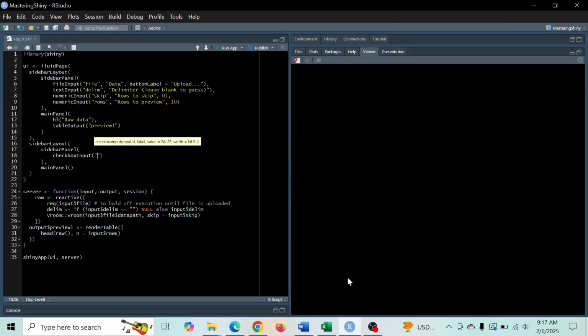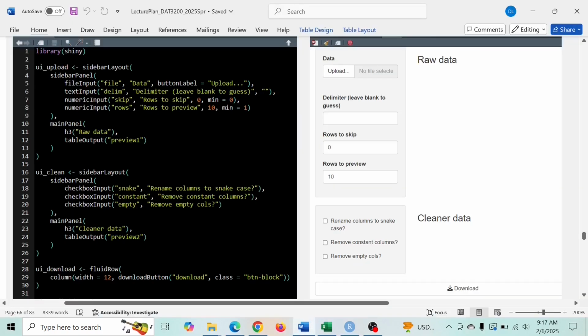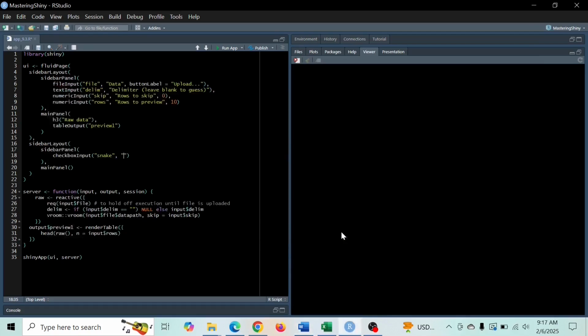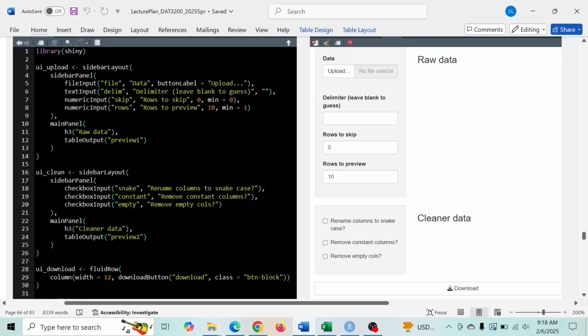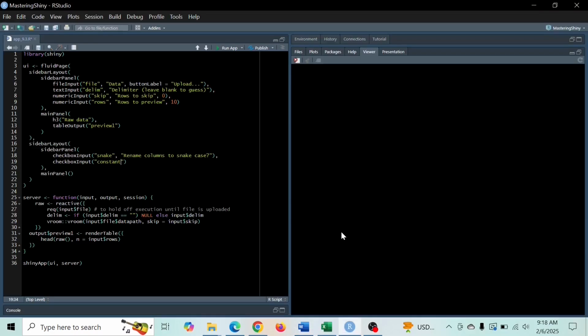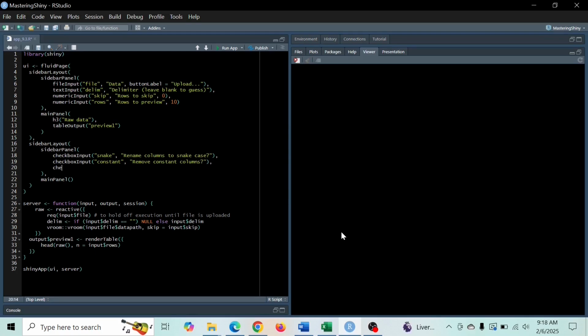So input ID, yeah, snake, and what's the label? Rename columns to snake case. Rename columns to snake case question, and then another checkbox input, and this is constant. Remove constant columns. Constant. Remove constant columns question. The last one, checkbox input. What is it? Oh, empty columns. Empty.